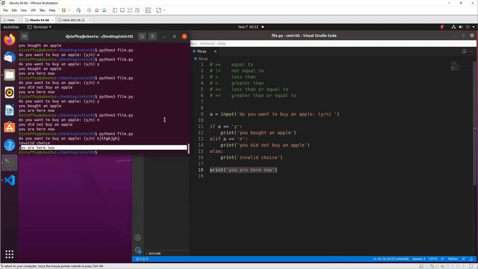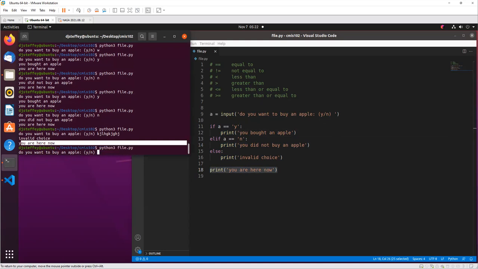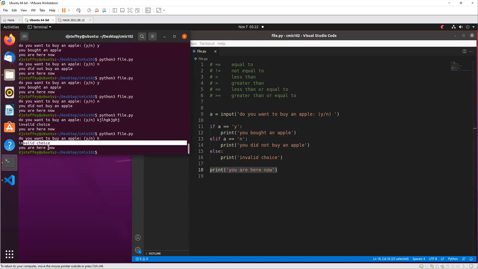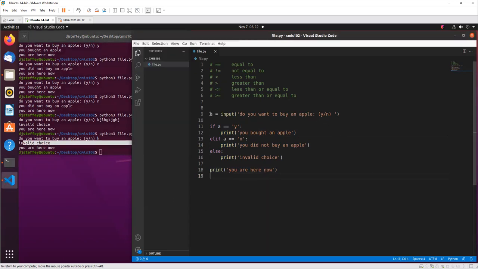And why did it do that? Well, let's just do one letter. Let's just say K. K, invalid choice, you're here now. So I typed in a K, so A is the letter K. So I'm saying if K is equal to Y, that's false. So I come to the elif. If K is equal to N, that is also false. So I come down to the else.